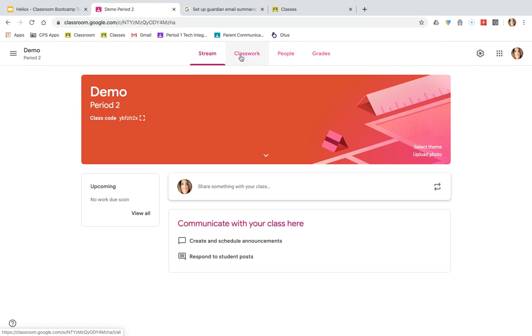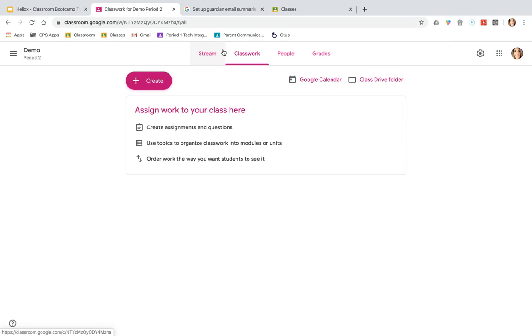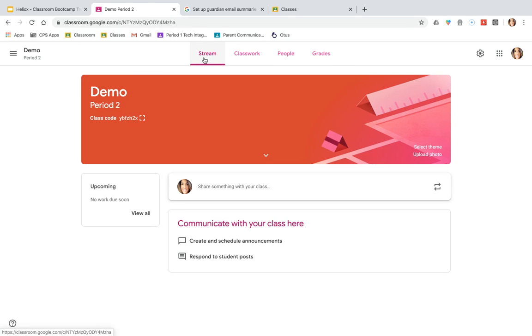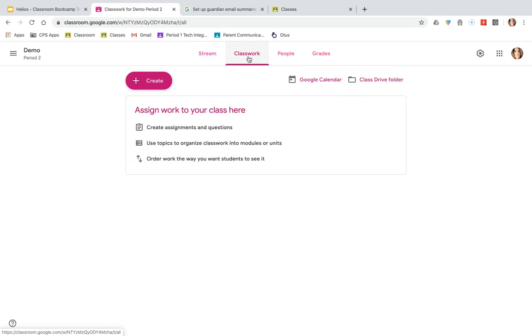So classwork and stream are going to be the two modes that you're going to work off more often. Now, stream, think of this as your announcement page, your news feed, your way to shoot tidbits or hellos or memos or reminders to your class. Classwork is going to be the primary landing page for Google Classroom.